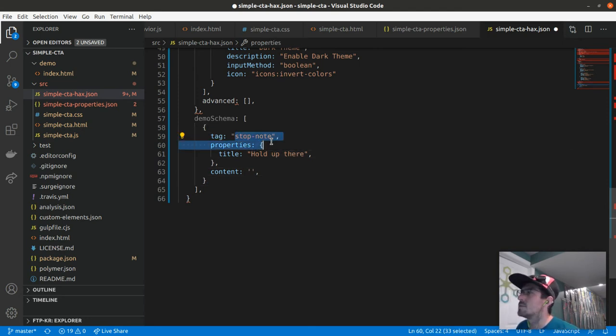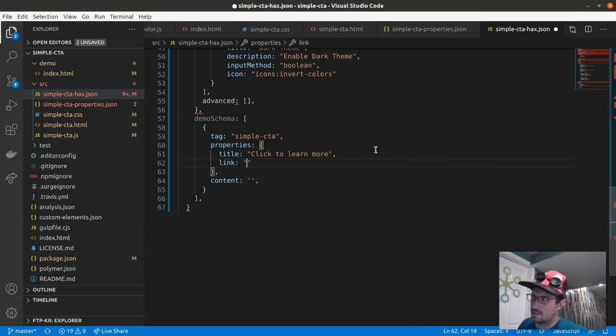And then the tag, which is a little weird. You have to say what the tag is, but technically you could have multiple elements defined in one blob of schema. But so we'll do simple-cta, and the title is click to learn more. And the link is a subtle reference to hackstheweb.org.